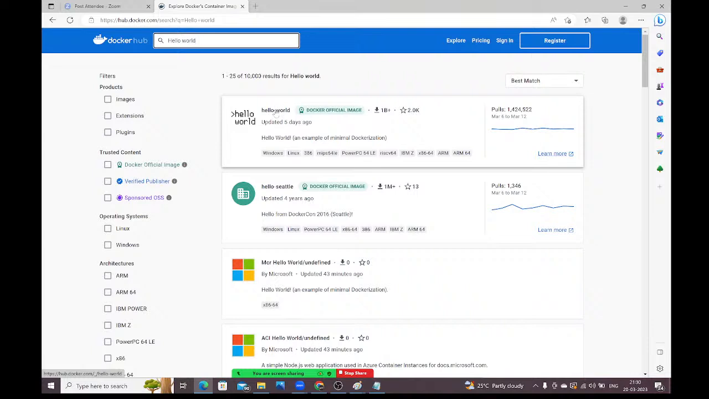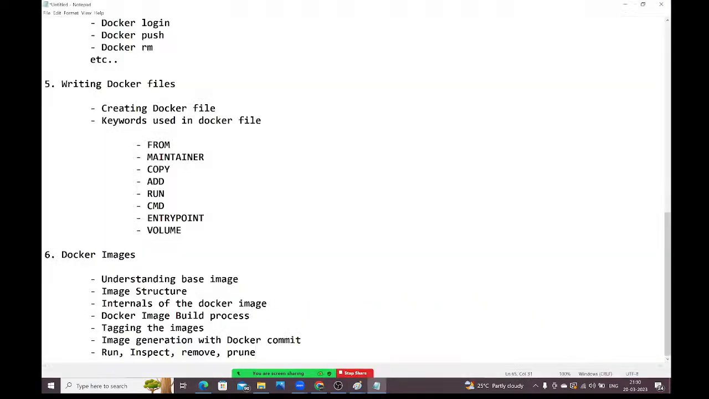What steps, what internals are there when you run the Docker image. Internals of the Docker image we need to understand step by step. What is the process? What is the cycle it will follow internally? That we need to understand, guys. This is the base image which I am going to use to explain the internals. Understanding the base image structure, the Docker image build process.